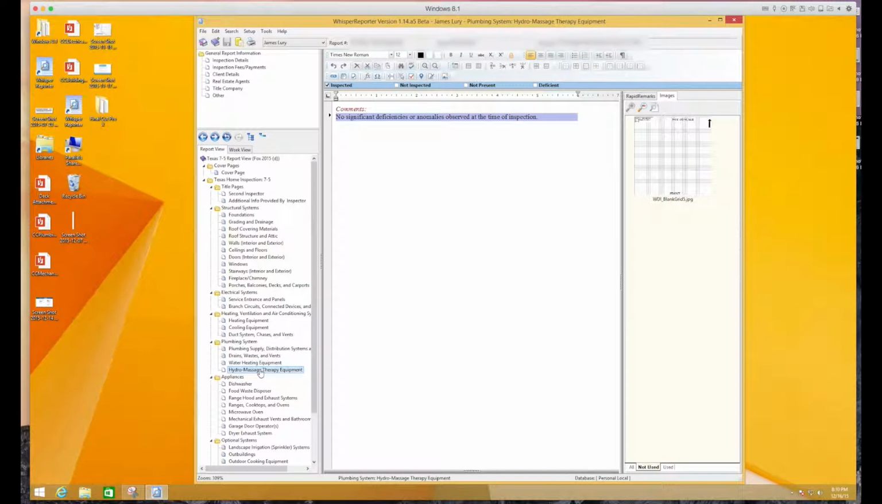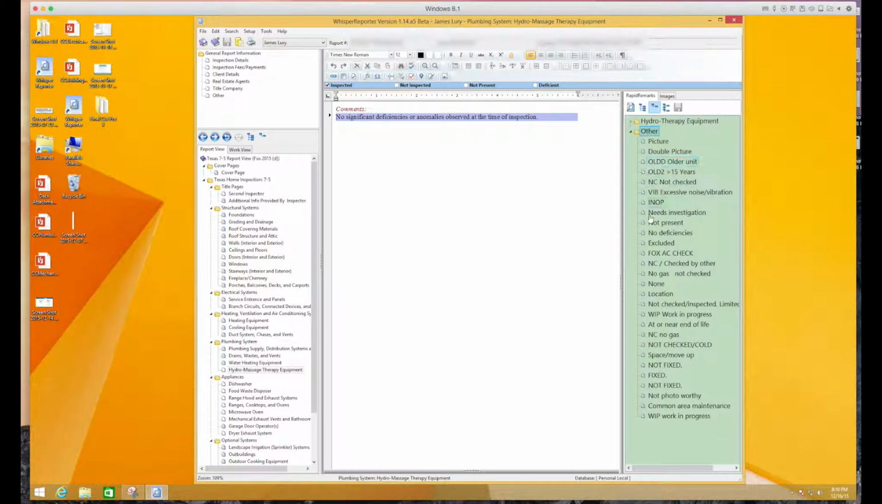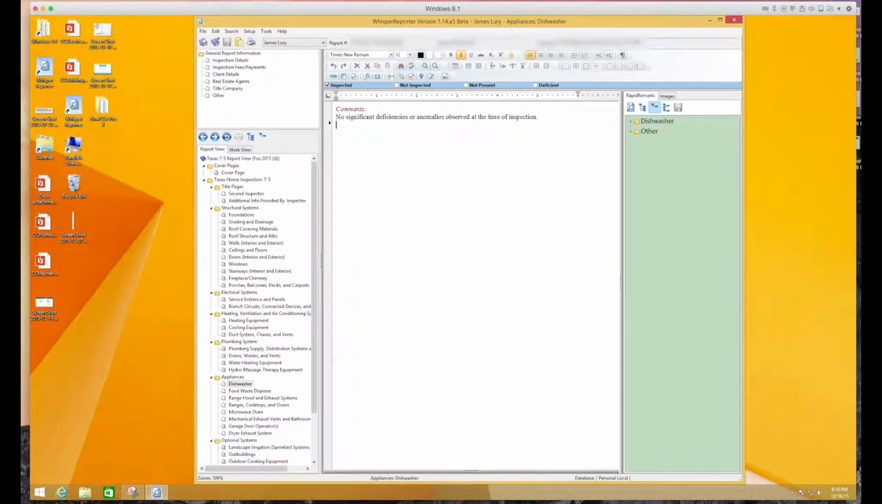So actually on this one, the massage tub was not there. In that case, if it's not there, I'm just going to hit not present and click here, not present. So boom, boom. Okay, good. Dishwasher was good. All that was good. Range stove was gas.